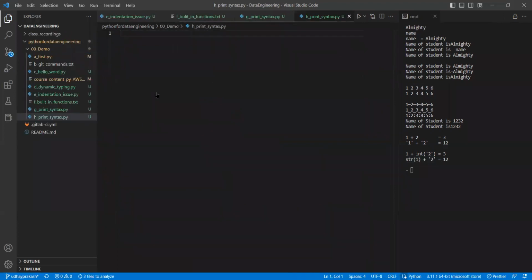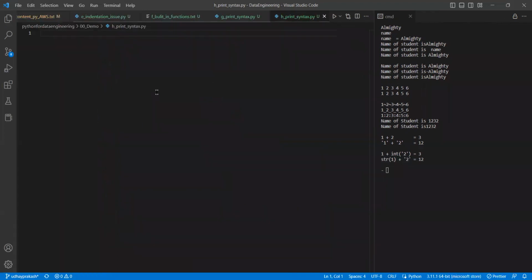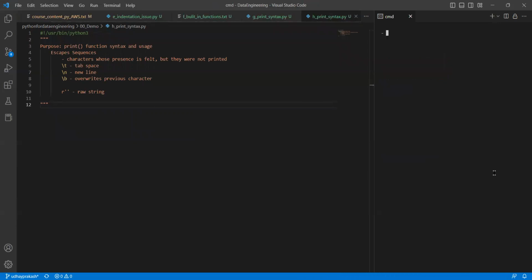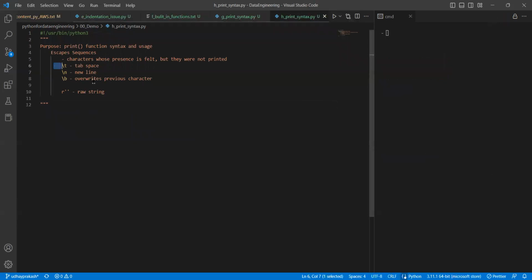In the print syntax, you learned previously how to work with print, right? Now let me introduce one more part to this print statement. Print is a good function, so it will do one more thing. Before going ahead, I want to introduce something called escape sequences. What do you mean by escape sequences? How do they work with the print statements?